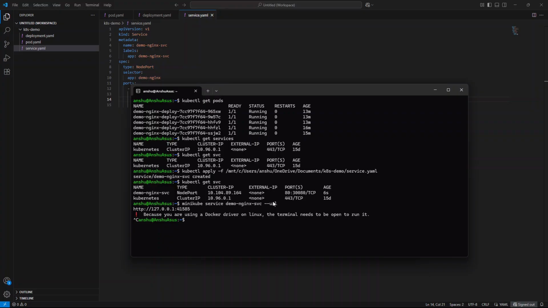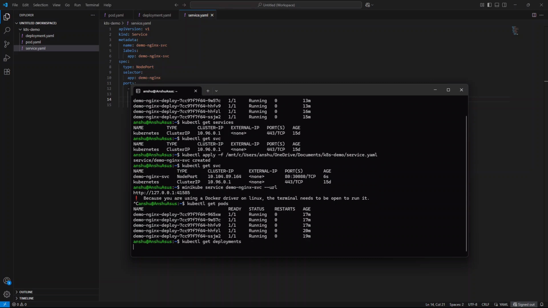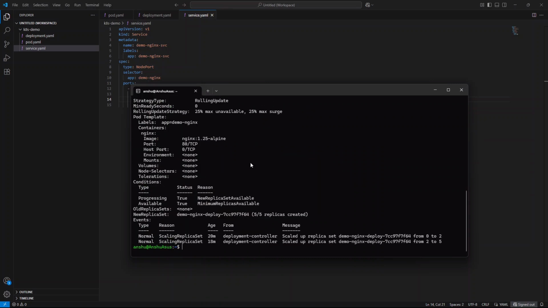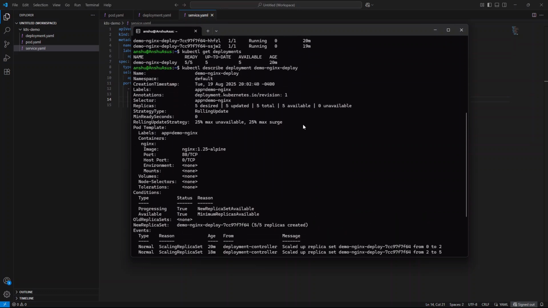Now, before ending this video, let's get to know some basic commands as well. So you've seen kubectl get pods, which shows you all the pods. You have seen kubectl get deployments, which shows you all the deployments. Now, let's say if you want to see the details about this deployment, what you can do is kubectl describe deployment, and then the name of the deployment. So all the things that are configured by Kubernetes, you can see by describing the resource.